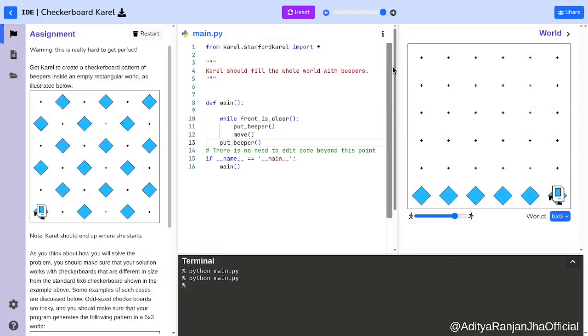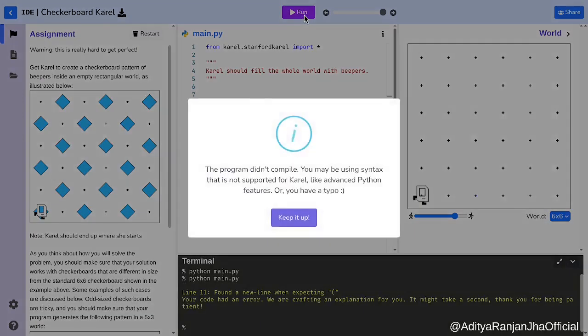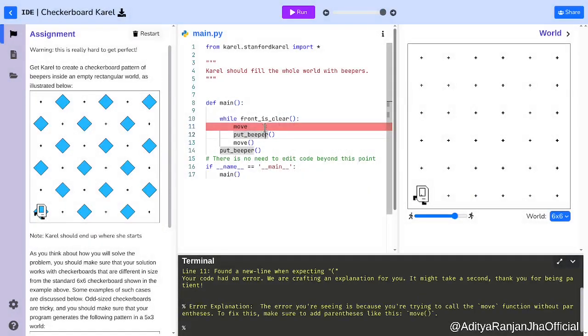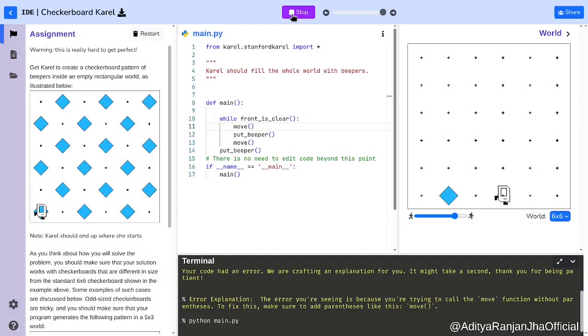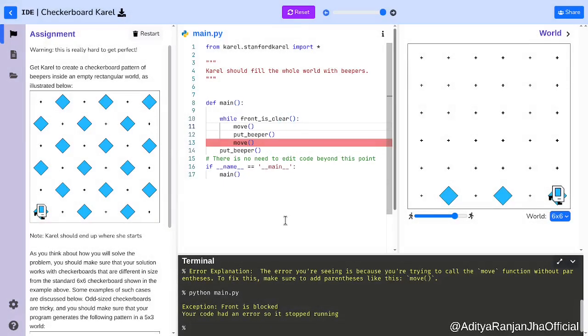Now, since we have filled the whole row, we can do something like move and put beepers, move, put beepers, something like this. What is it? Oh, it's a function, so we need to use parentheses like this. And now it sort of creates a checker pattern that we like.